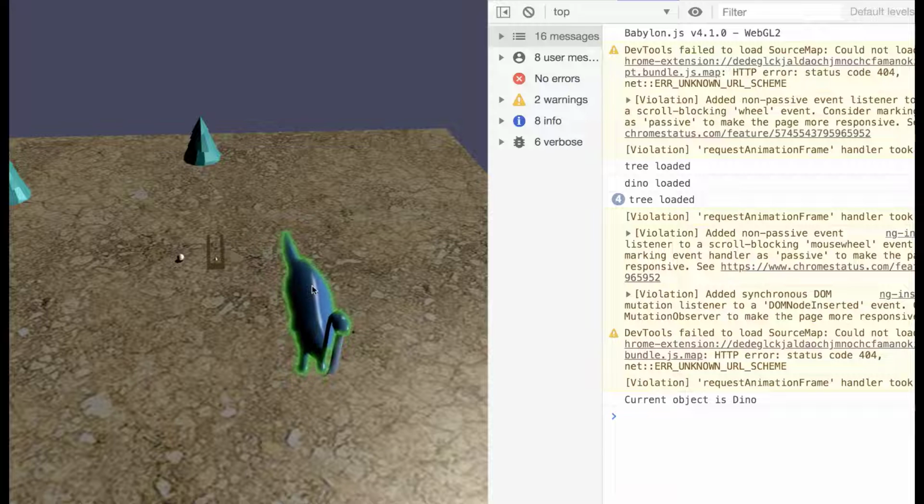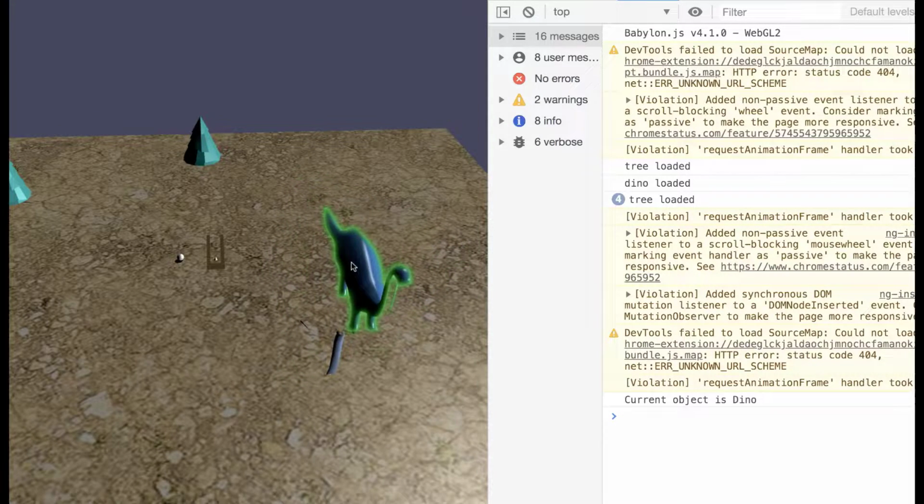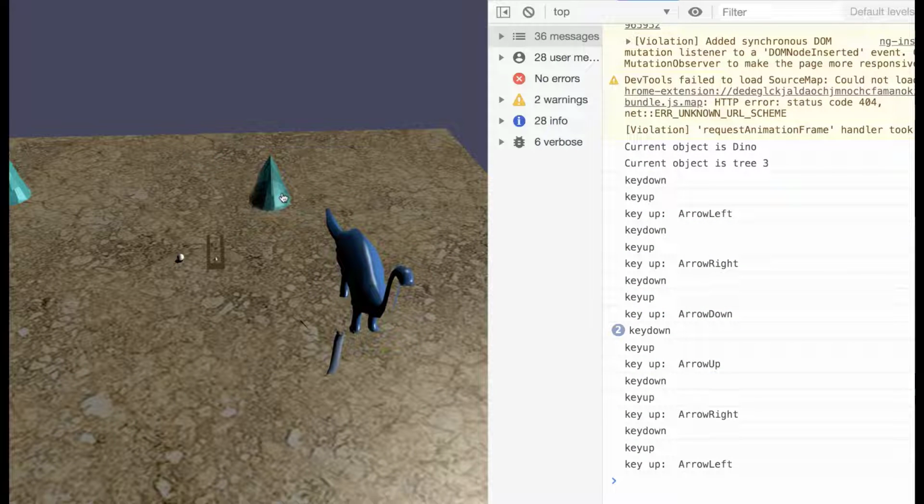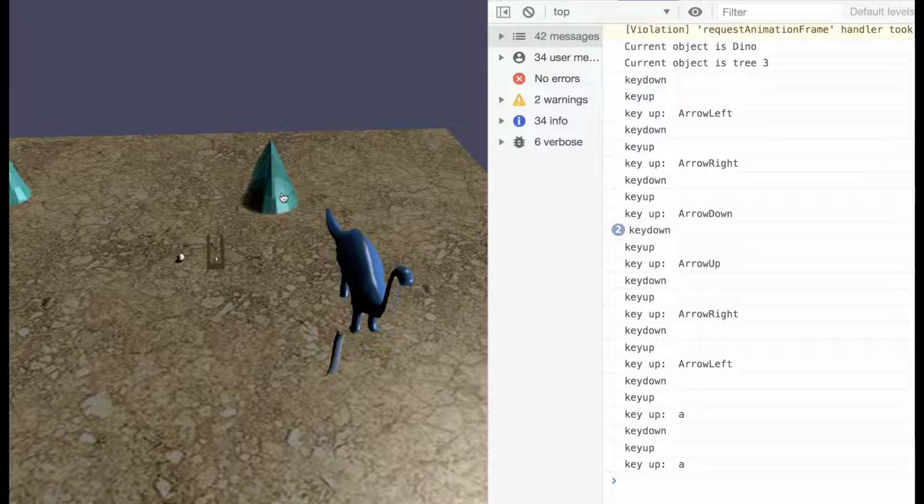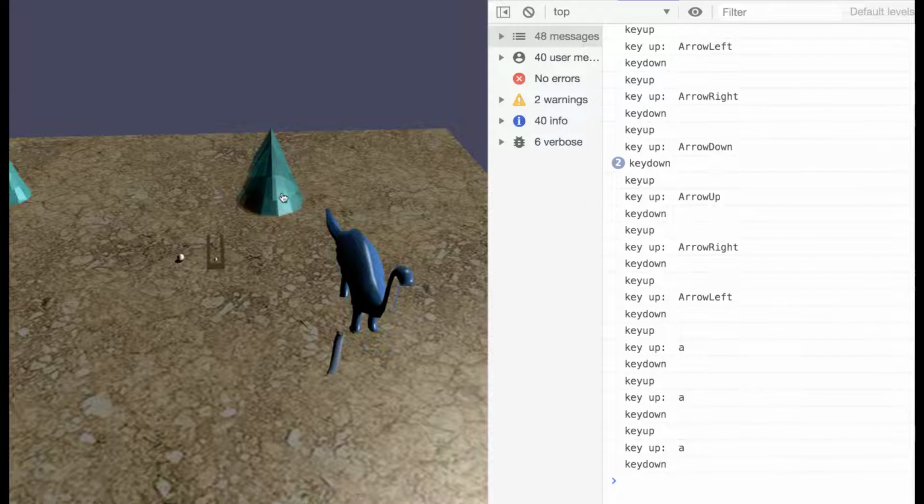Okay, so we have our 3D world. We have our dinosaur that we're moving around. It has a few trees in the display. We want to be able to scale up a tree in terms of size. We want to make it bigger and smaller. That's one of the features that we wanted.